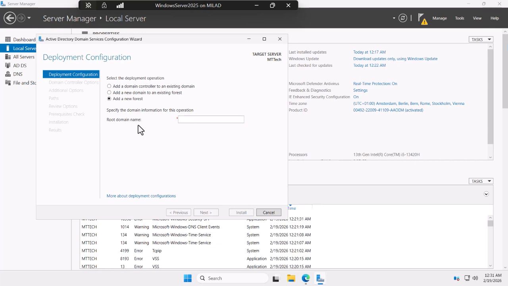And this domain is a root domain, as I explained to you in theory. I'll write the name of this domain as mtech.live. Then I'll press next. And we will wait for a couple of seconds that the system accepts this domain mtech.live.